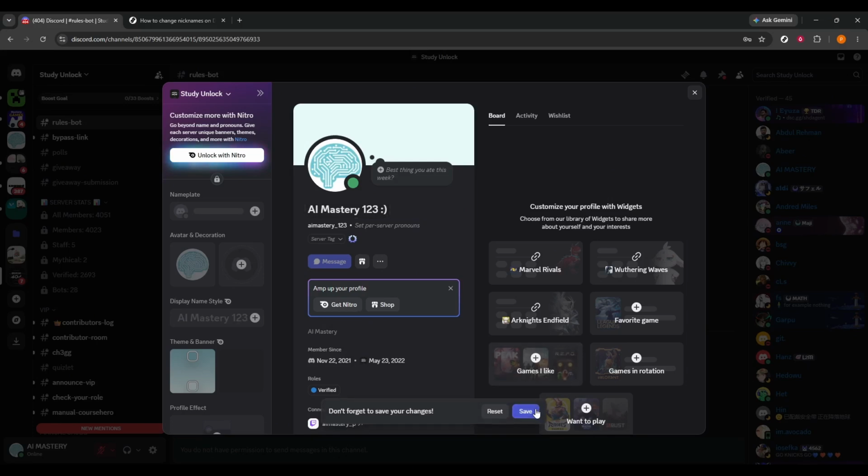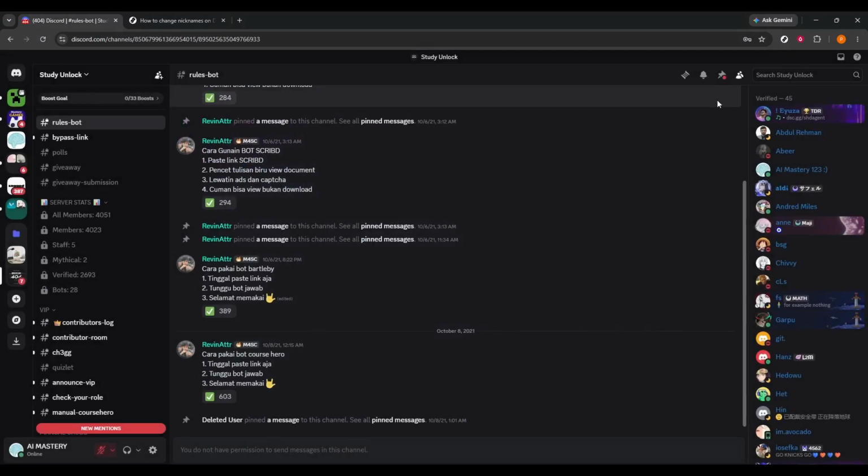You're done. Now, whenever you send a message in this server, people will see your new nickname instead of your global username. And the best part is, this only affects this one server. You can repeat these steps for every server you're in and have a completely different identity in each one.